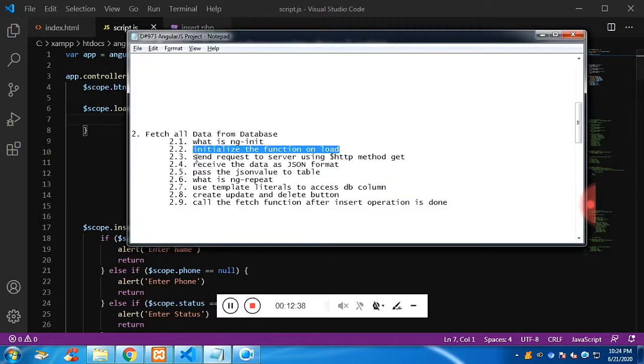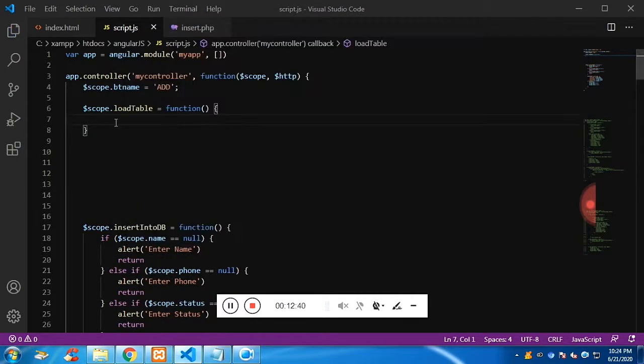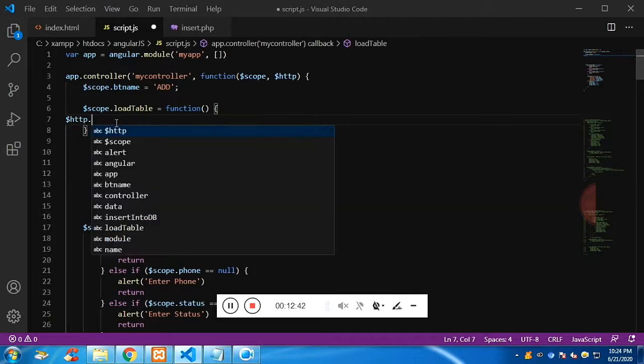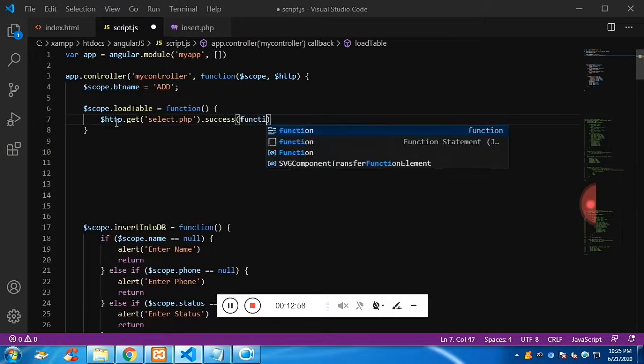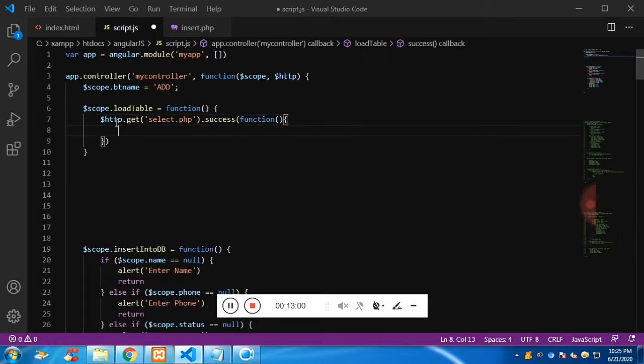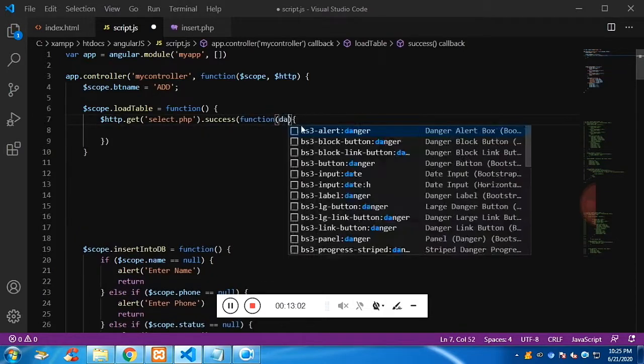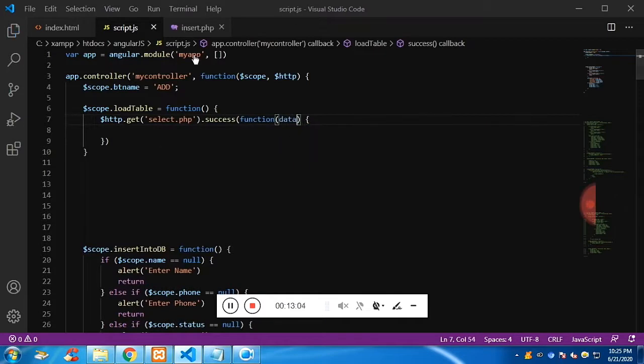Now we are going to send a request to the server using HTTP, and it would be the get method, and the file name is select.php. We are not going to send any variable, we will just receive the output in the success function. Before that, let me show you what's inside select.php.